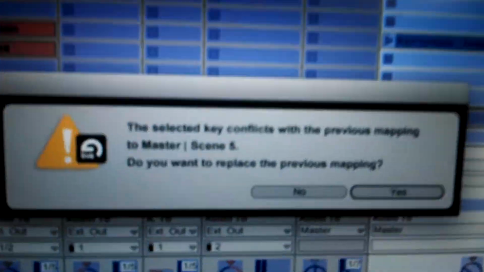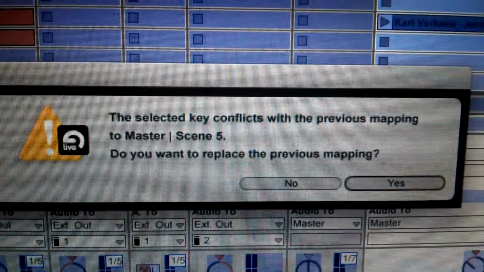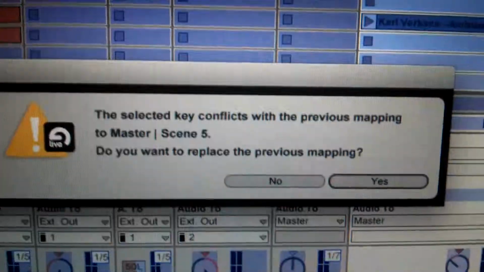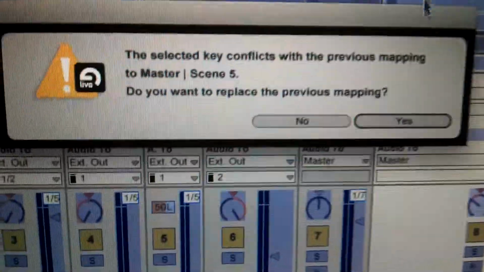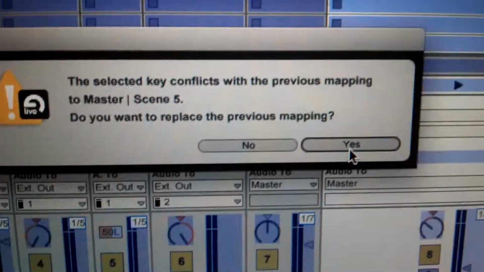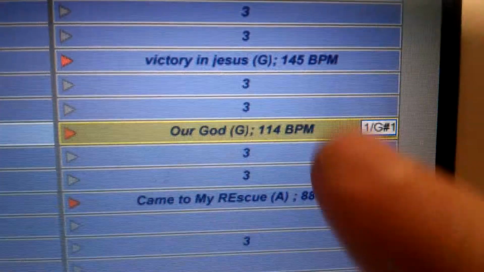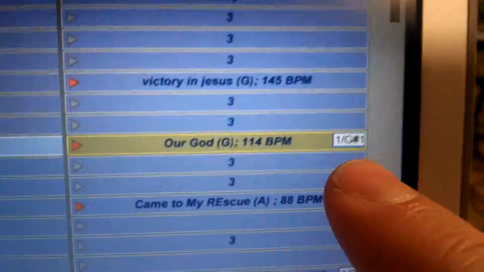Okay. It went off and this pop-up dialog showed up. The selected key conflicts with previous mapping. It's because we previously had a different song set to song number 1. So what we're going to do is say yes, we want to reprogram it. And then you'll notice song number 1 is now the 1 G sharp.